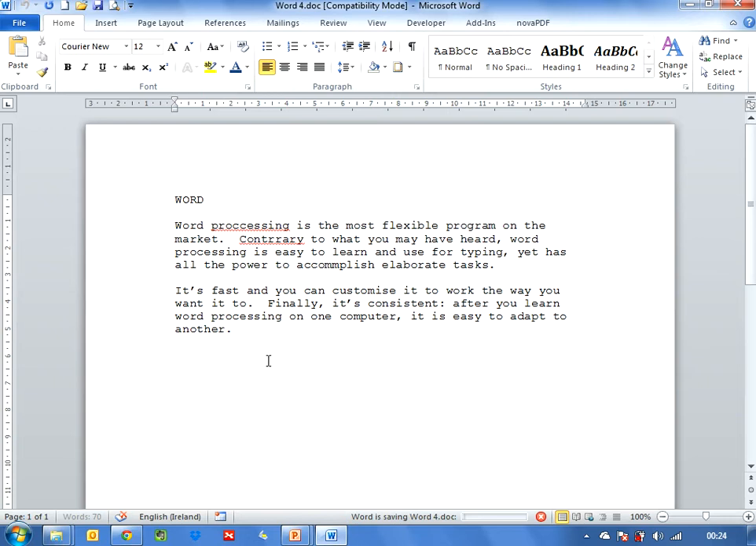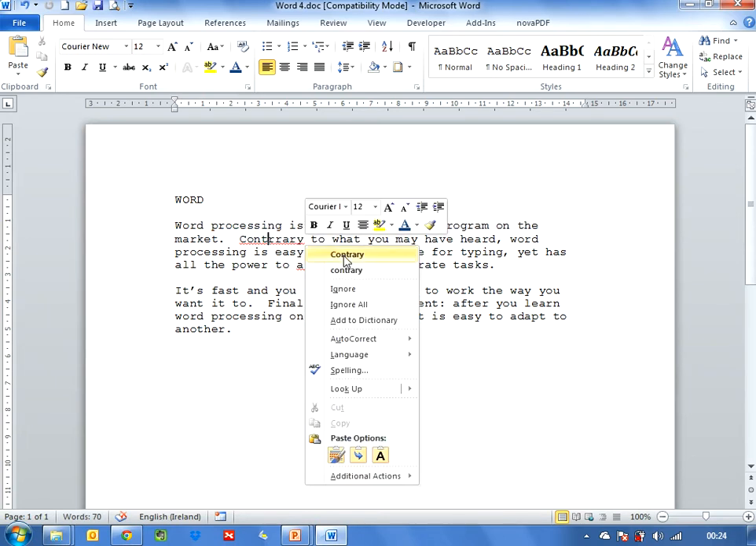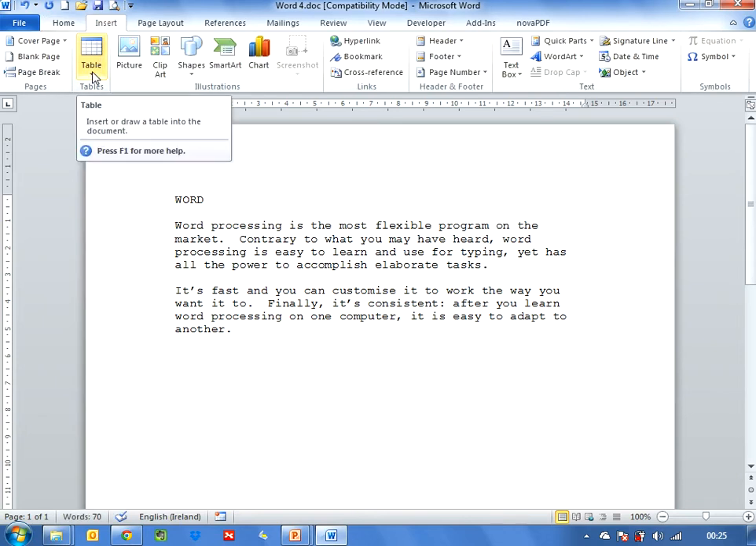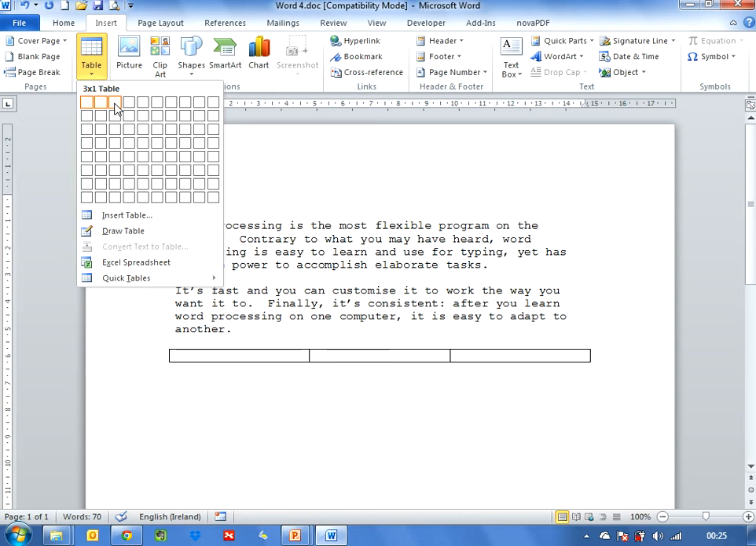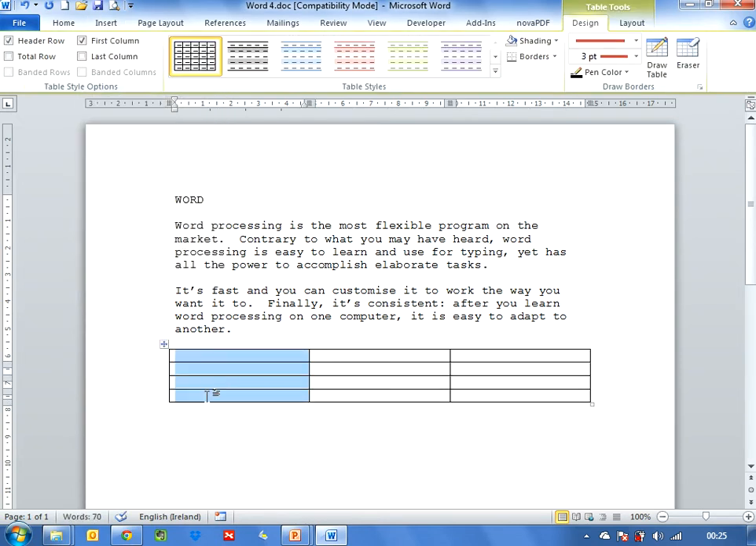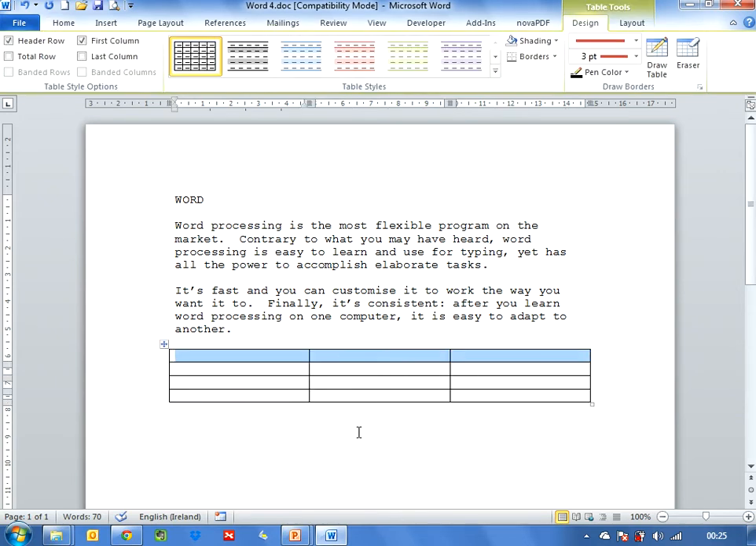Now, below the text, I want to insert a table, but just before I do that, I want to correct the spelling, so once again, I'm right-clicking, and that looks better. So to insert a table, I want to have three columns, which columns go down, rows go across. So I'm going to go to the Insert ribbon, Table, so 1, 2, 3 columns, and 4 rows. So this is a column, so columns go down, and this would be a row.